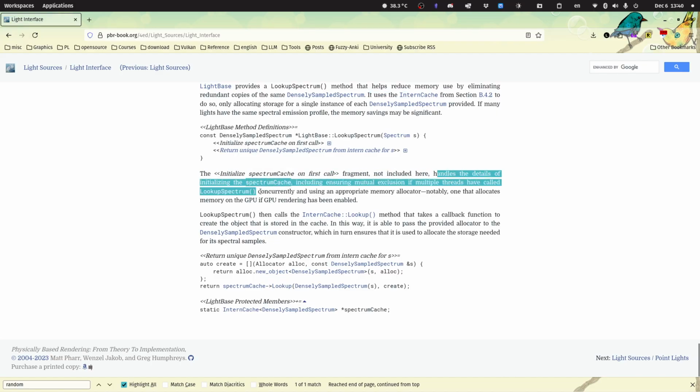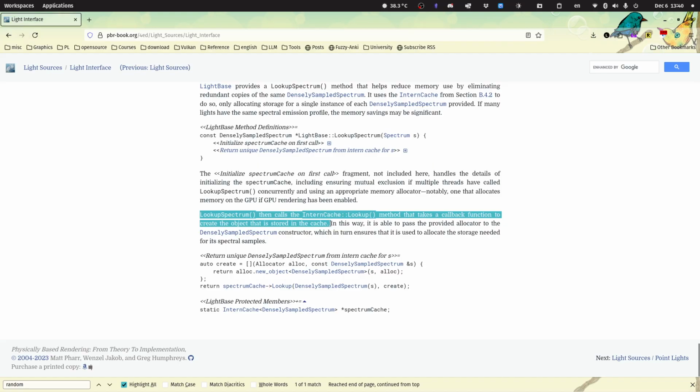And the details of initialization of spectrum caching, including mutual exclusion if multiple threads have called LookupSpectrum concurrently, and using the appropriate memory allocator, are handled there. It is able to pass the provided allocator to the densely sampled spectrum constructor, which in turn ensures that it's used to allocate the storage needed for spectrum samples.